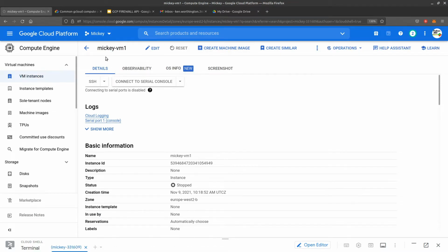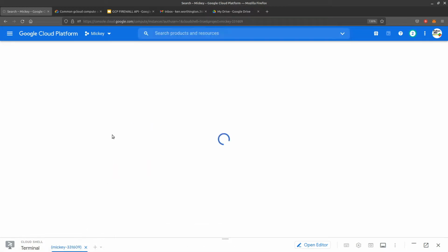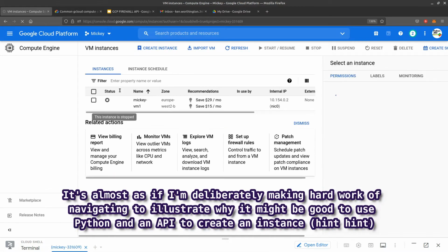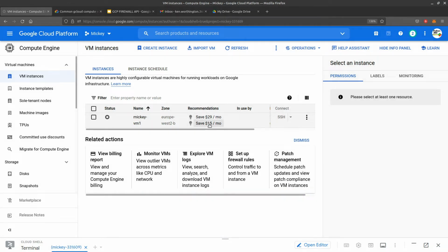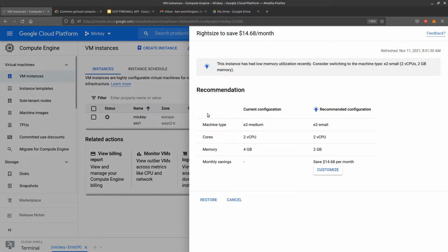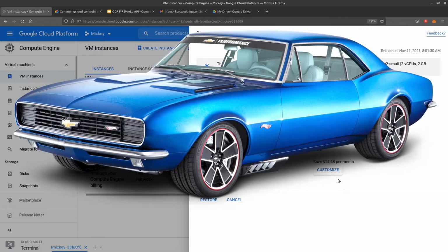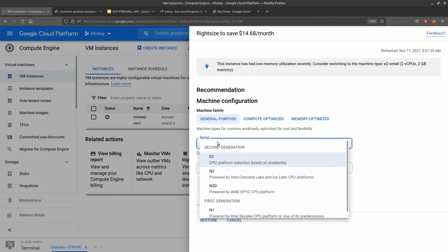So I'm on my Mickey VM, the one that we just saw. If I go back to previous page, that should take us back, and it's not, but maybe I need to go to the dashboard. There we go. So save $15 or $29 a month. Let's look at, so the 29 is just telling you to shut it down. That's like saying save £100 a month, don't fill your car with petrol. Customize, so that's what we want now, I think, and let's just downgrade it.